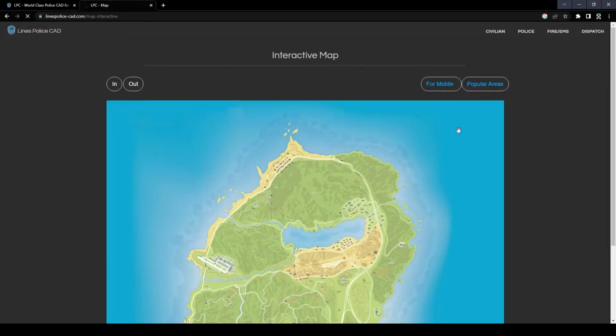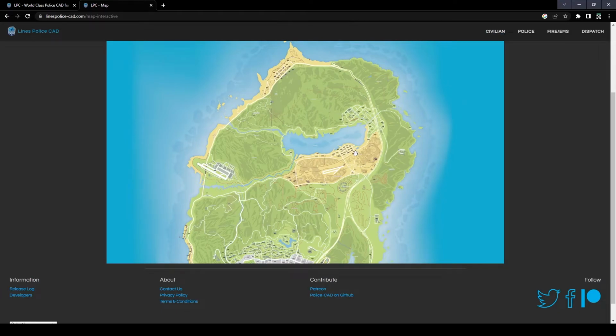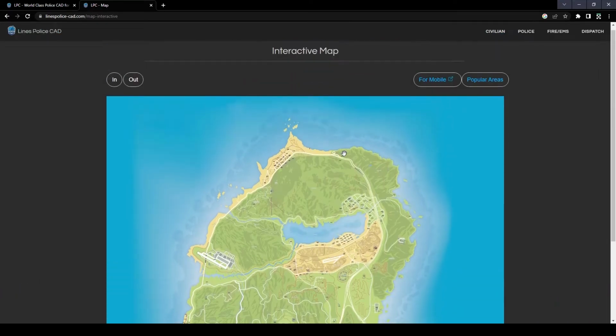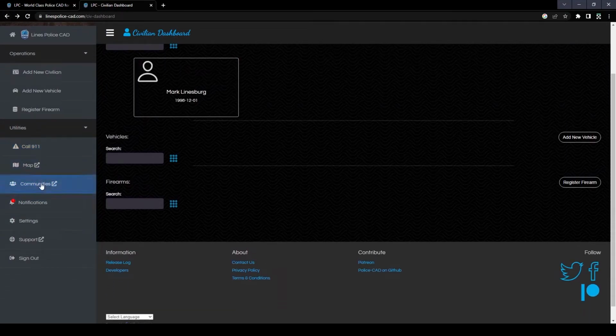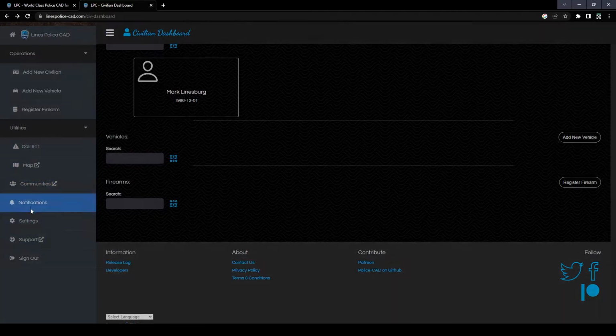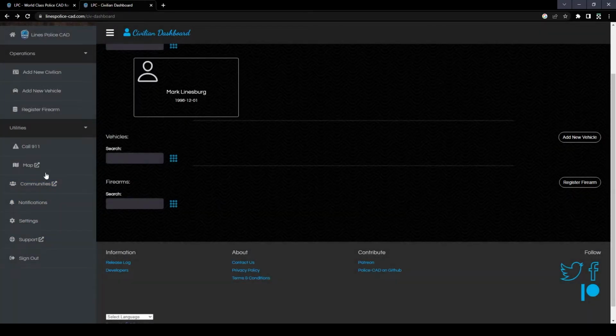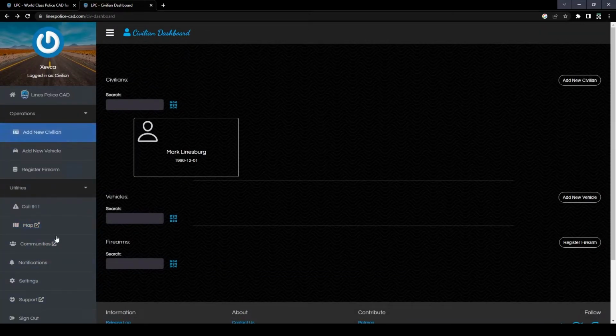Map. This is your map. So we're in the Grapeseed area and Sandy area. So this is basically where it'll be. It's nothing too special about this. Communities, nothing to worry about there. Notifications, nothing to worry about there. None of this stuff really matters.